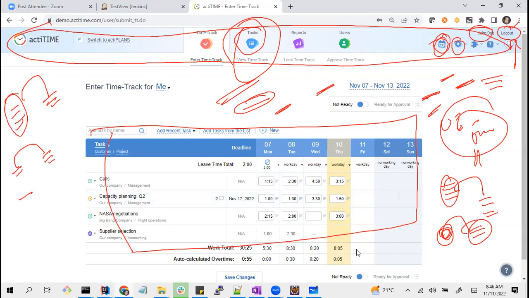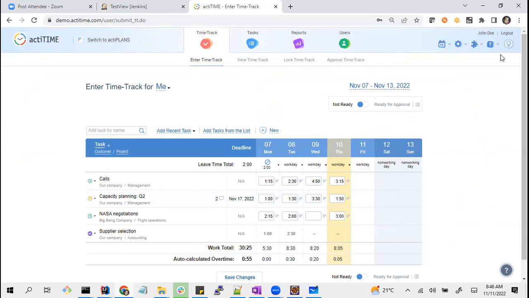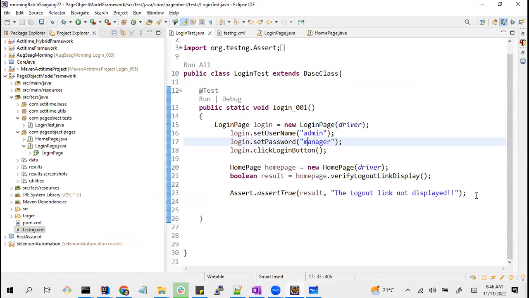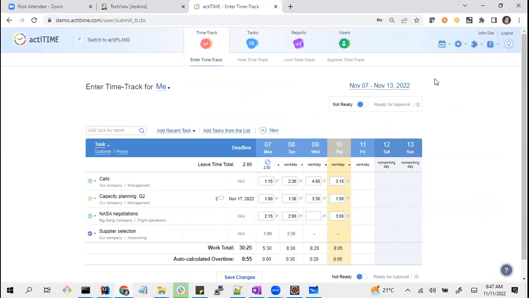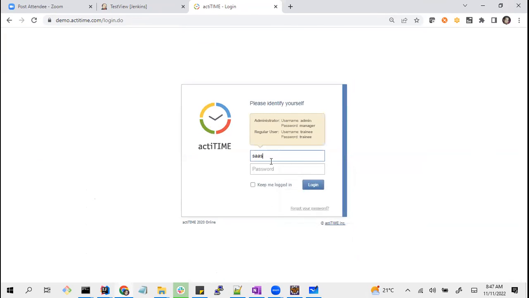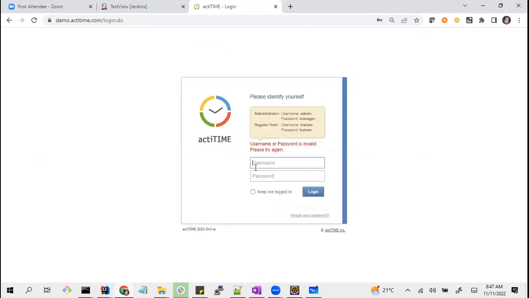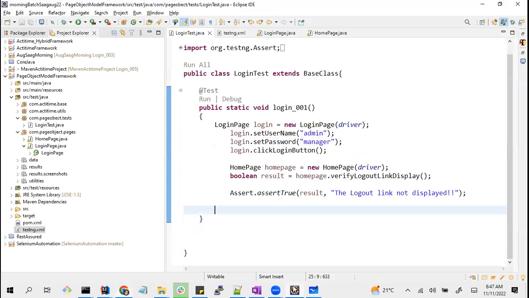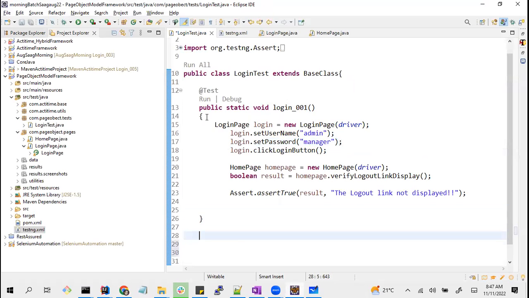Now coming back to this, what we have done here is we are just verifying whether the logout link is displayed or not. Simple, right? Now let us take one invalid login scenario, wherein I enter the username, I enter the password, then click on login. Then the same thing will come here. That's a second test case. So let us automate one more test case for that, login 002. Okay, let us write it.